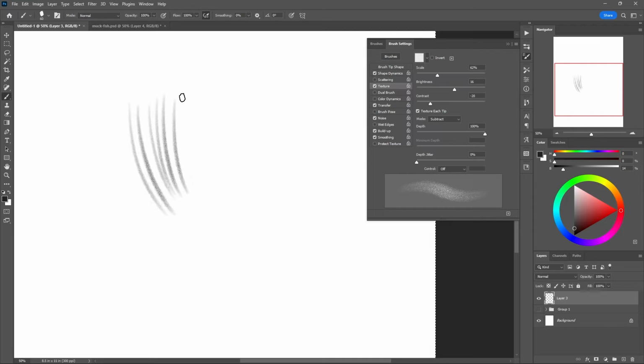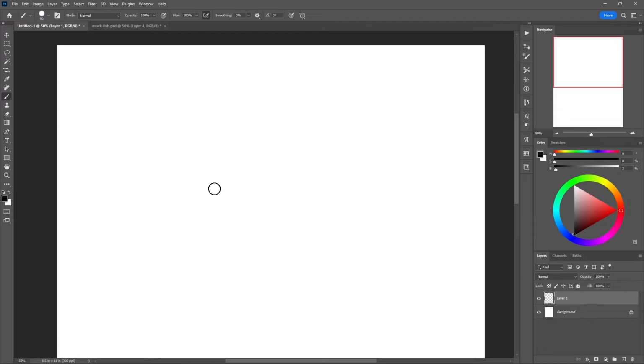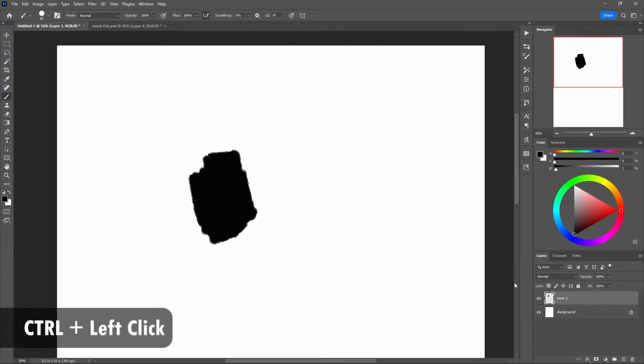Hey guys, so for this video, we're going to be looking at how to create a pencil shader brush in Adobe Photoshop. The first thing I'm going to do is use the brush tool to create a random shape. This is going to be the brush tip shape for our brand new pencil brush. Then I'm going to select that shape by hitting Control on my keyboard and then clicking on the layer icon.